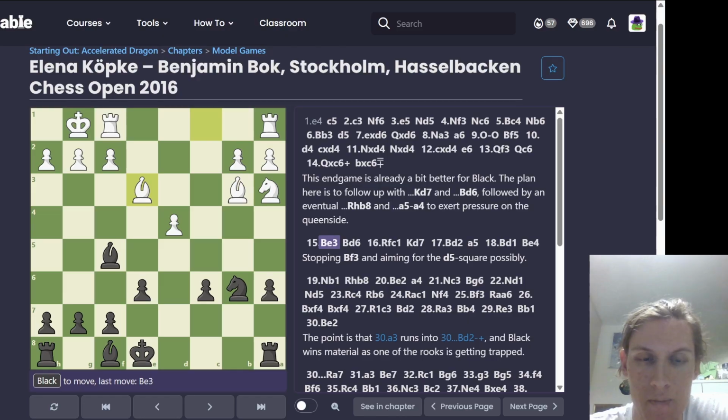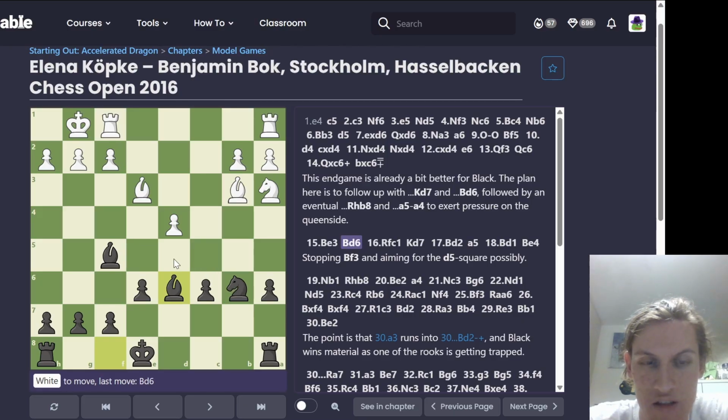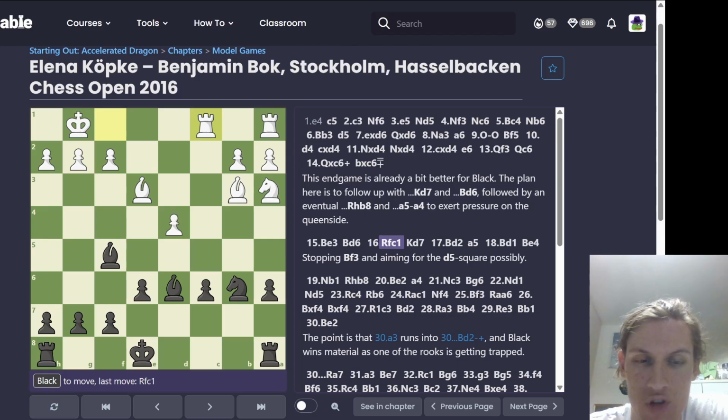I'll just keep saying monumental because it is. So bishop e3, bishop d6. Now, if they play d5 attacking the knight, you can always play knight takes d5, saving the knight and winning the pawn. Rook f to c1 hits the pawn, king d7 defends it.